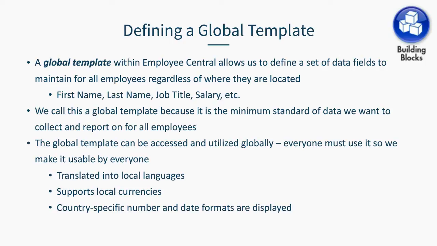So when we're talking about defining a global template, we're talking about just that, which is information that is defined on behalf of all employees, regardless of where they are located. This really allows us to put all of the appropriate data that is needed for all employees within the same place. So first name will be first name or the equivalent across the globe, so that when we need to run a report, we can gather data from that place and we know we have it for everyone in the system. Examples of this are last name, job title, salary, marital status. All of those different types of fields can be part of the global template.